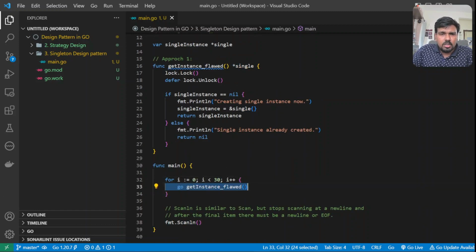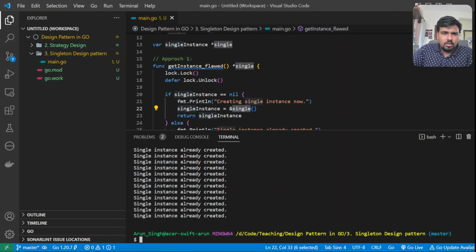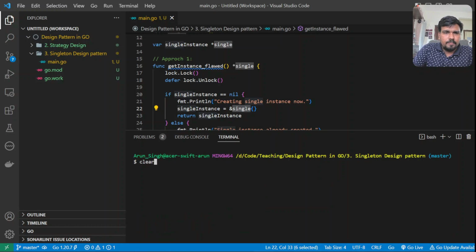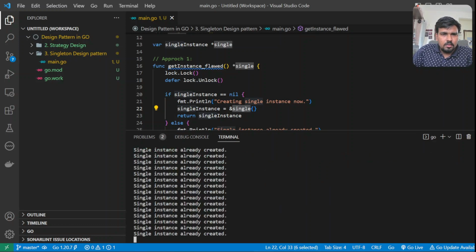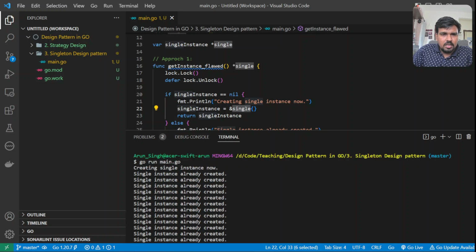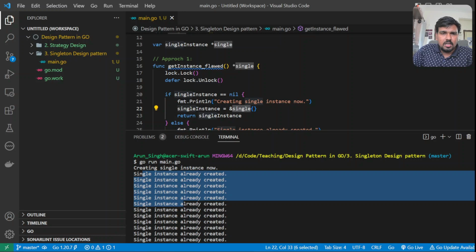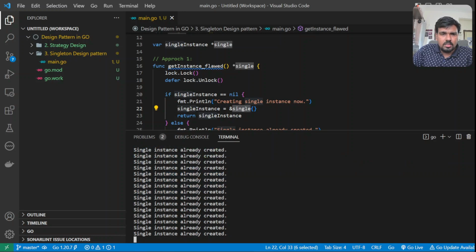So here I'll be launching 30 threads and I'll see whether I'm able to instantiate more than one instance for this single class or not. So let me just go to the code, say run. So if you see here, it says the single instance is created only for the first time, and for the subsequent threads, it all says that the instance is already initialized, right?